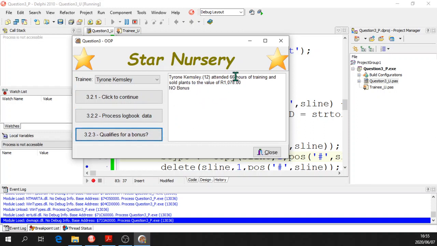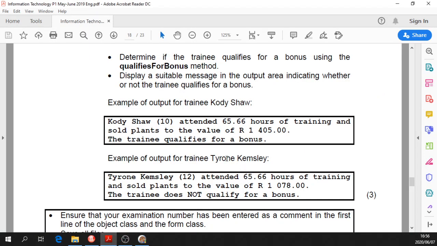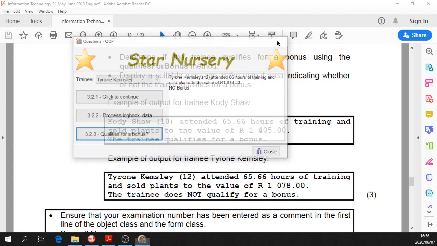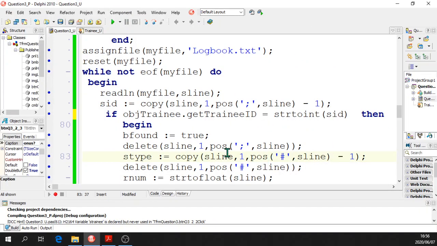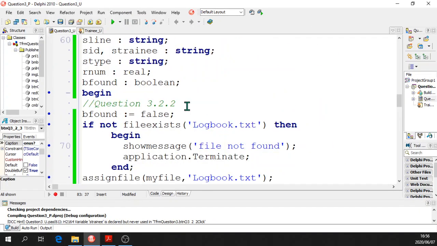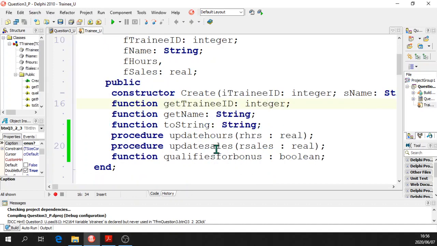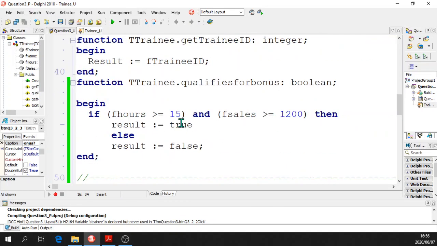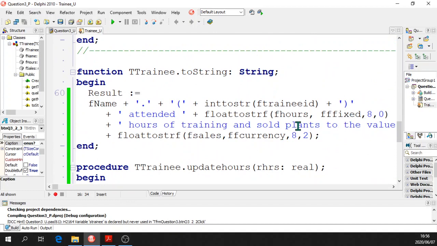I just have to round that off to 2 decimal places. So I'll do that quickly. Where do I have to round it to 2 decimal places? In the toString event of our class. When we added this, it's supposed to be 2 decimal places. And that's all. Done. You can try this by yourself without looking.